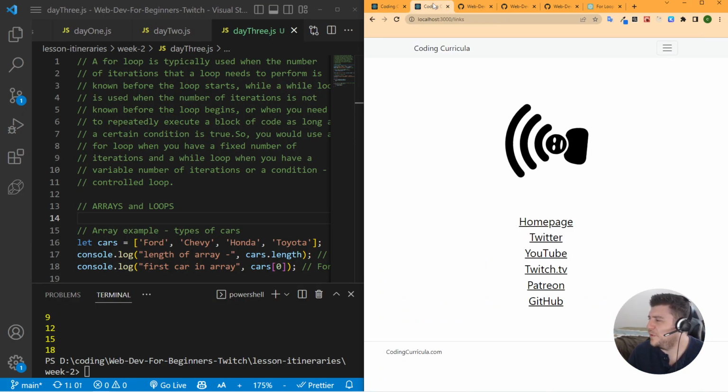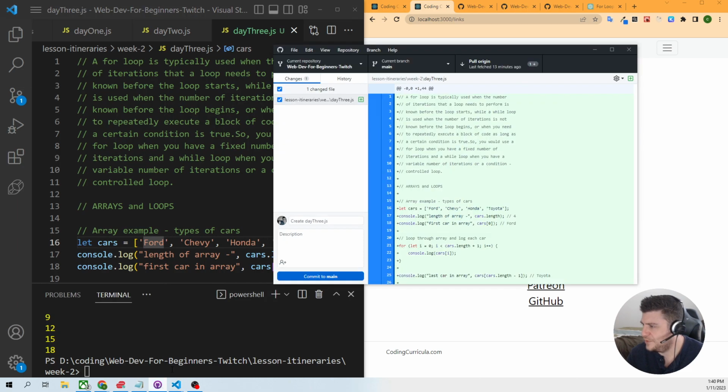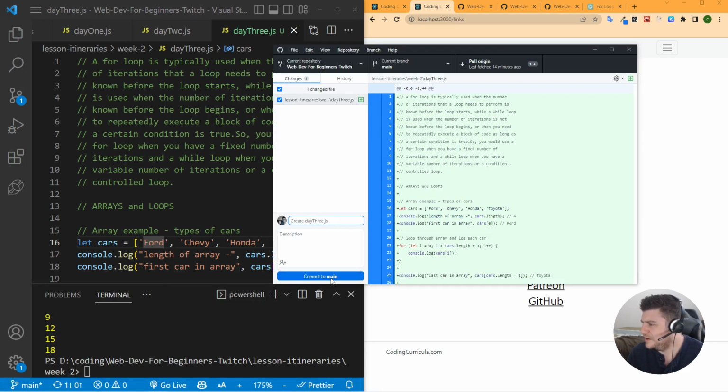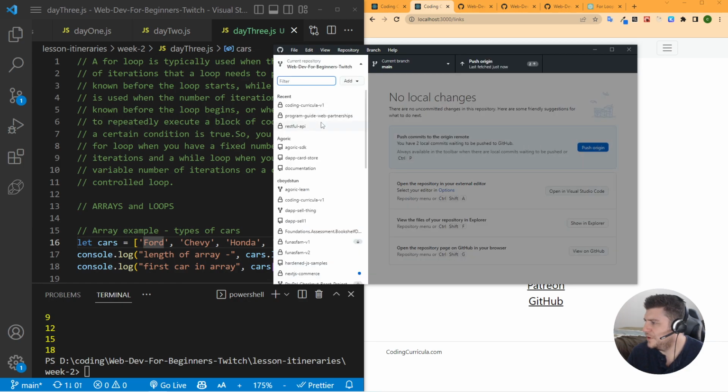So let's work on the website because we got a lot to do. Let's push these changes real quick. So create day 3, boom, boom. Toggle this, or push to origin.